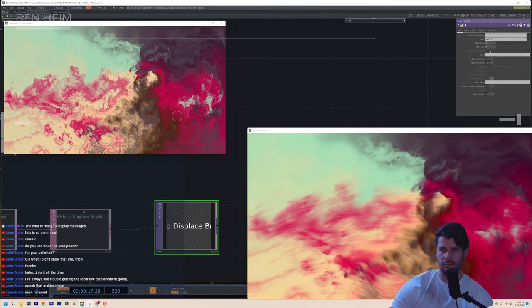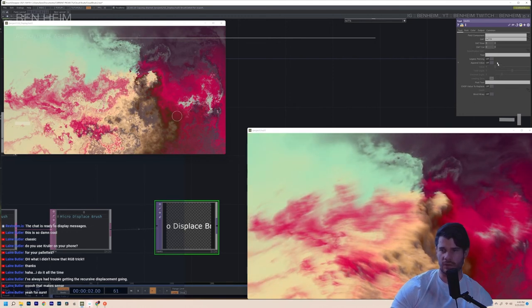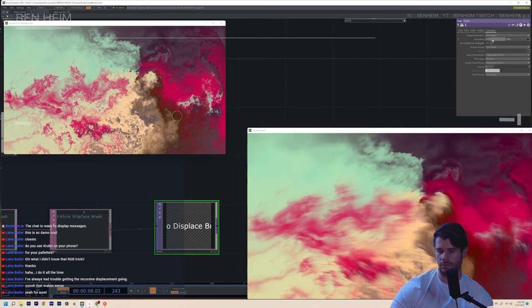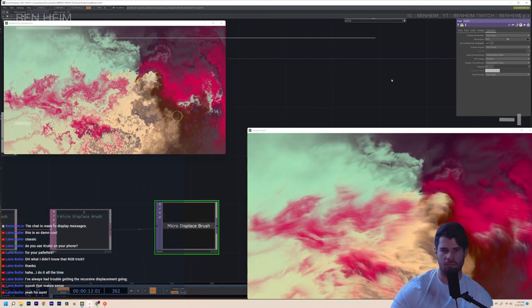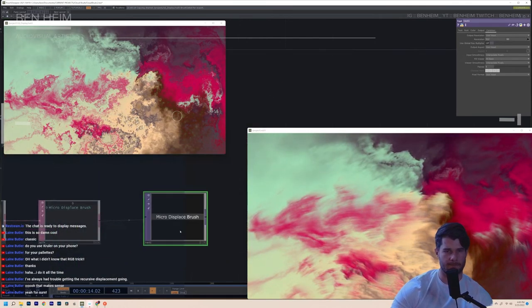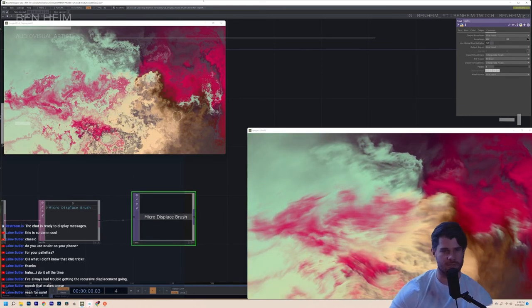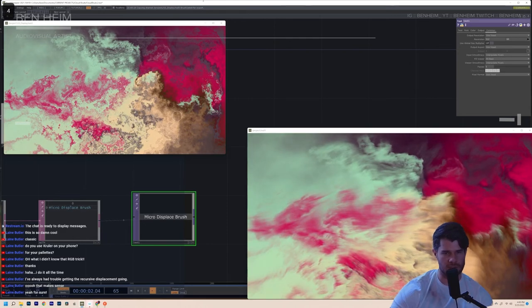I should turn off notifications, but one second. Let me finish this. So I'm going to want like 512 by 60. Yeah. And so now when I change brushes, it changes cloud brush, micro displace brush.